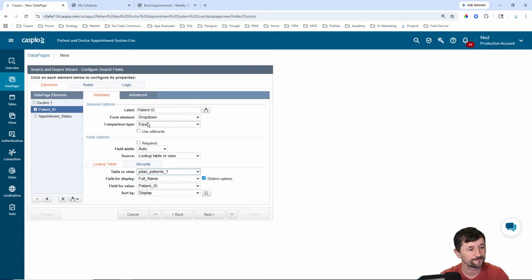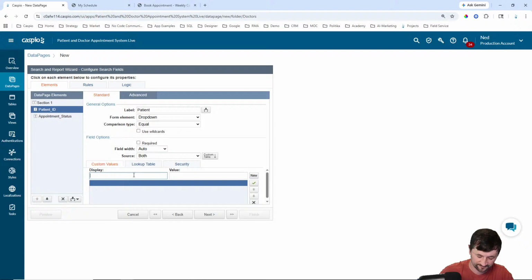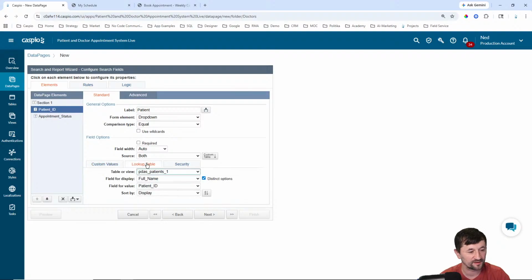Click next. All right, so we have the label for patient name. That's going to be a drop down. It's going to look inside the patient's table, and we want to display the full name, but behind the scenes, it's always going to be the ID. Then you have appointments. Oh, actually, why don't we do both? So that at least we can have any patient. Delete the value. And then again, we're going to look into the patient's table to display the full name.